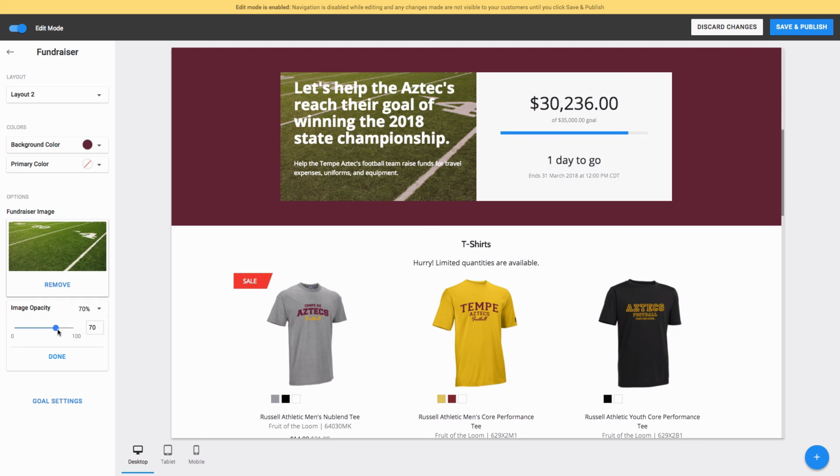Once you do upload an image, we automatically will assign an opacity, but you have the ability to control that opacity. So this is your ability to make that sort of a subtle texture in the background, so you can really control with this slider the opacity for that particular image. So that is the ability to upload a fundraiser image that will display as part of the fundraising component.